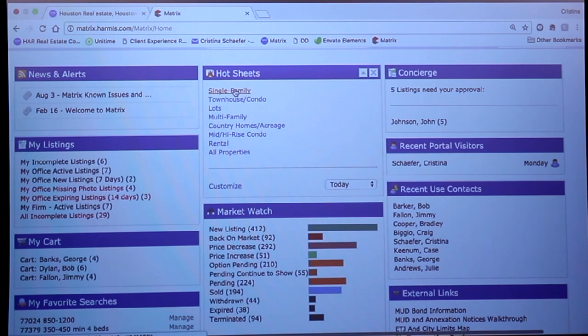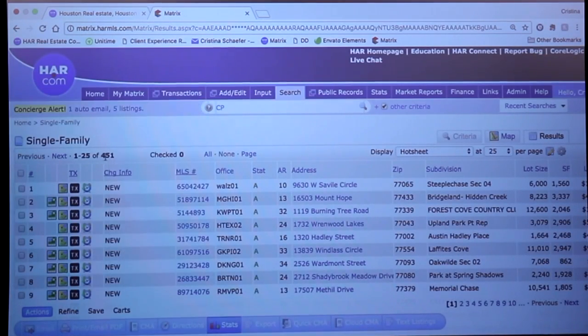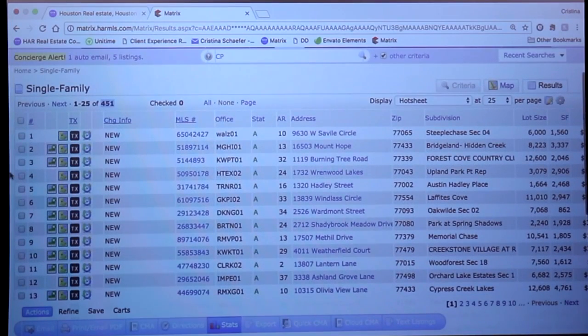So for example, if you see where it says single family right now in this hot sheet, and then down here it says today, what that's indicating to me is if I were to click on single family, it's going to show me all of the changes that have taken place in the single family property type today. So if I click on that, there's going to be hundreds, I'm sure. Yeah, 451 changes today in single family.